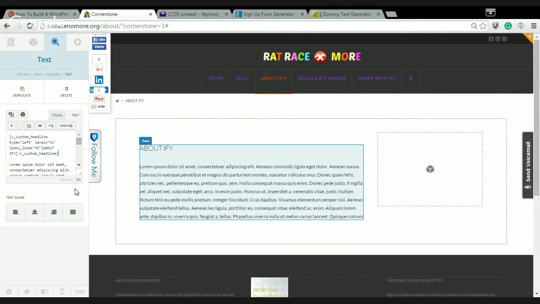So with this feature now, you can see about Ify, but we basically want more. We want to put maybe the Ify in bold. So we can just go to this box again and search for the word Ify. And as you can see, it is right here. So all I need to do is to highlight it and click on bold.